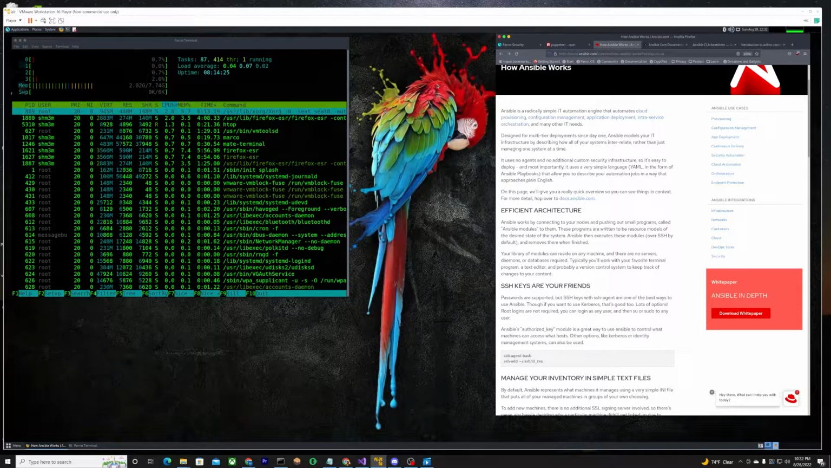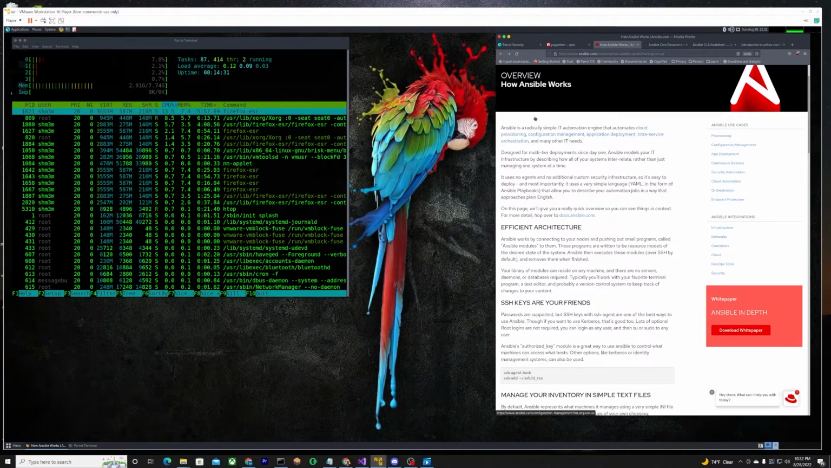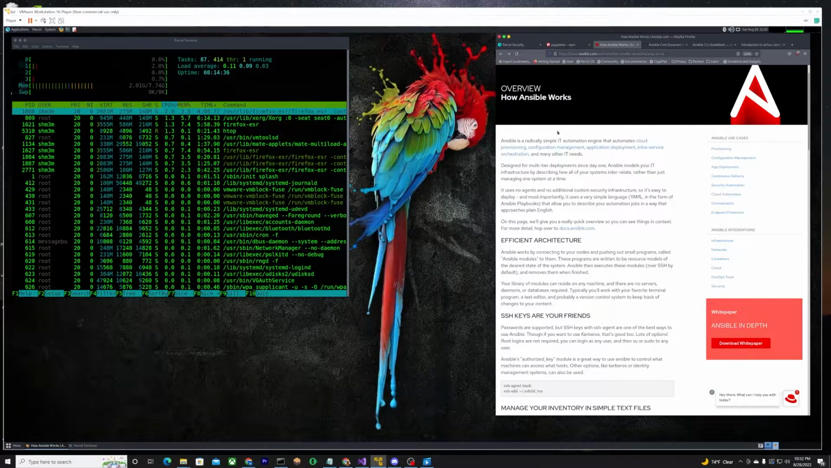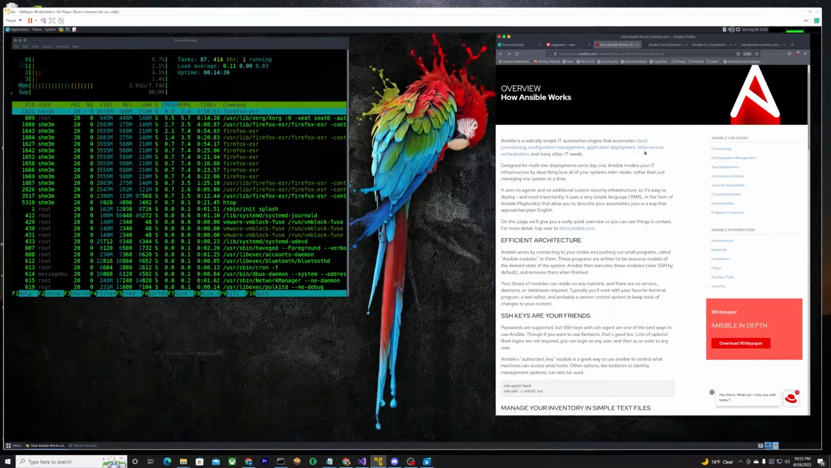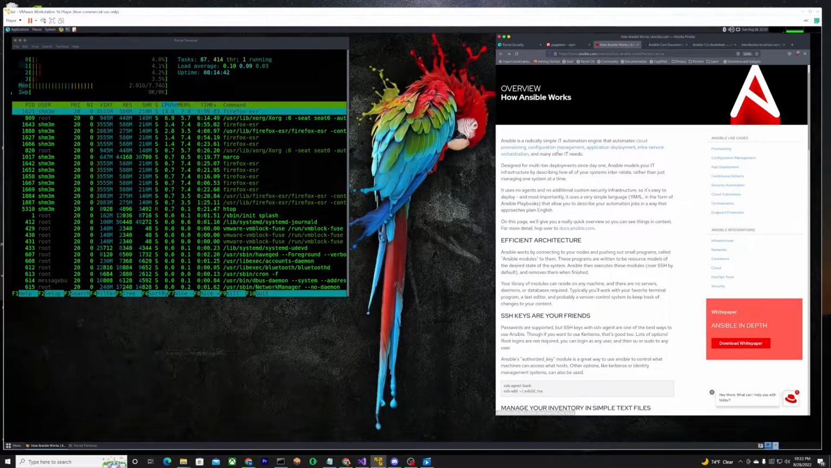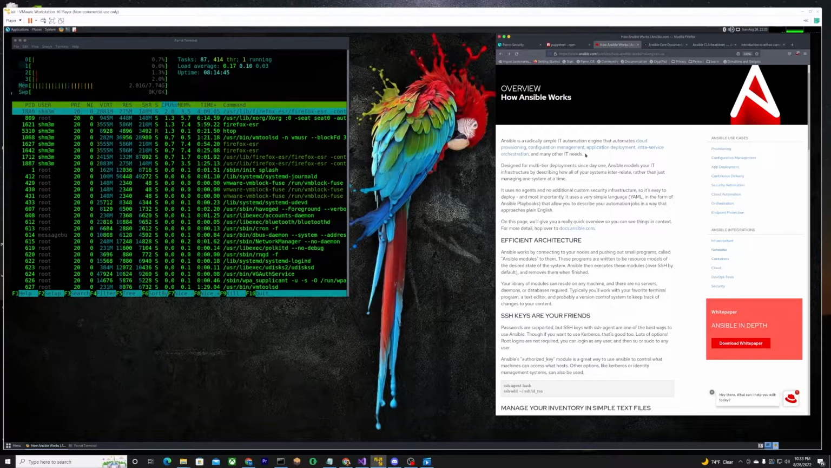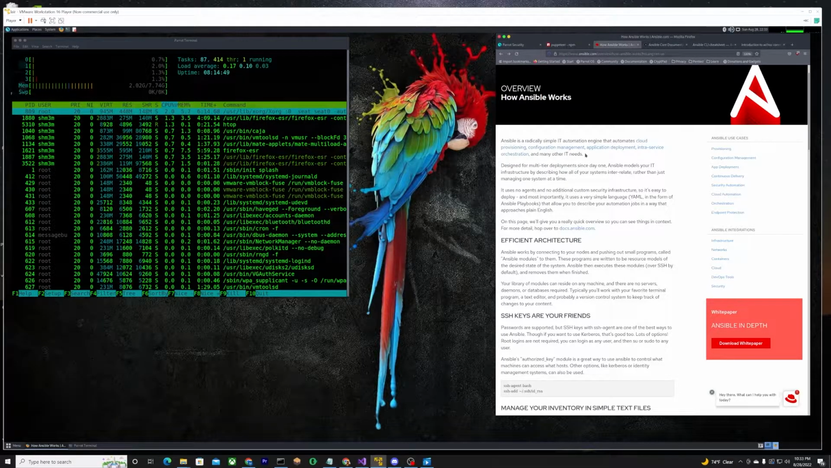So if you look at the Ansible website for a description of what Ansible is, it says a radically simple IT automation engine that automates cloud provisioning, configuration management, application deployment, inter-service orchestration, and many other IT needs. That's pretty accurate. It can pretty much cover the entire continuum of things that you'd want to do.